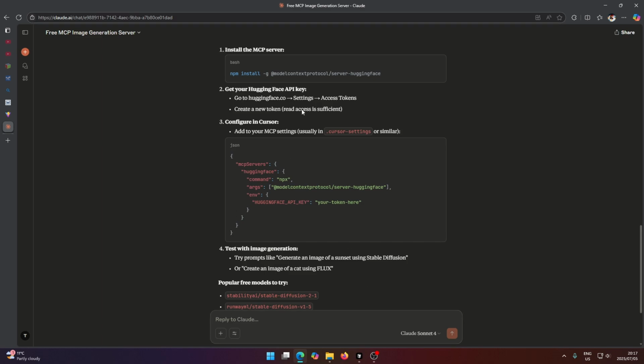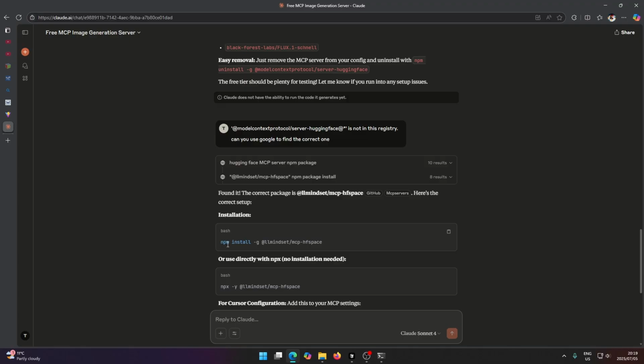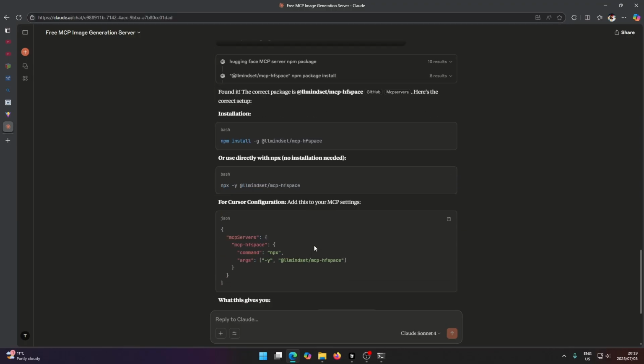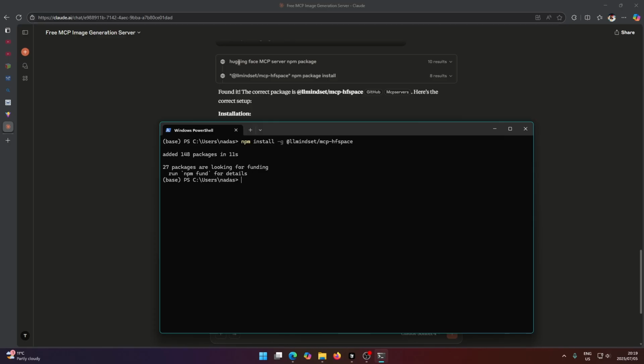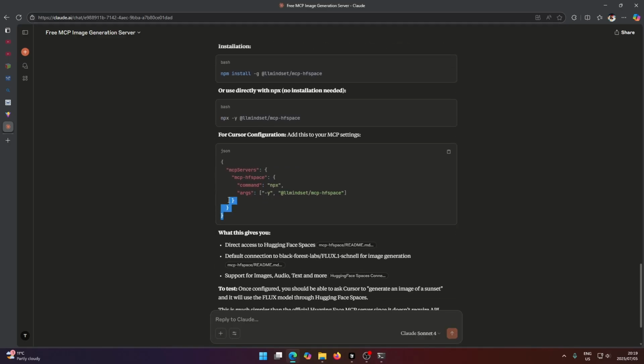So I'm just going to run through these commands. Okay, so it actually gave me a mistake with the npm package that it wanted me to install. It didn't exist. So I'm going to try the new option it's giving me here, which doesn't require an API key. Okay, and it was installed. So now I need to add these settings into my Cursor configuration.